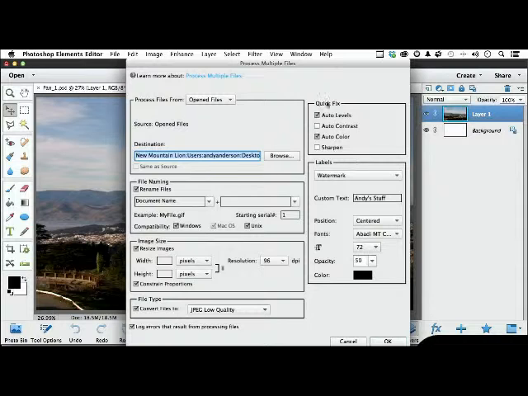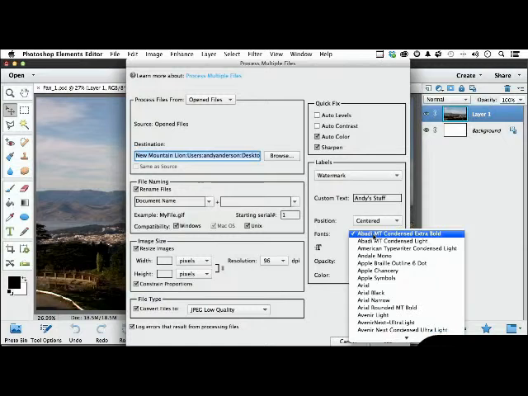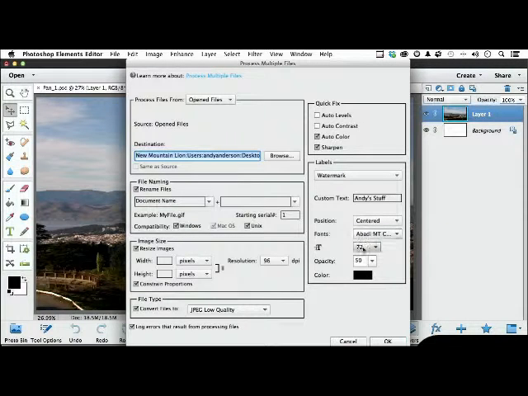Up here, you do have some quick fix stuff like auto levels, auto contrast, auto color, sharpen. I'm going to do sharpen and auto color. Now, here's the watermark. What do you want? Well, I want a watermark or I want a caption. I want a watermark. And it's going to say Andy Stuff smack dab in the center. Change the font if you want to right here. I'm going to leave this where it is at 72. Opacity, 50%. Color, black, whatever you want. Click OK.